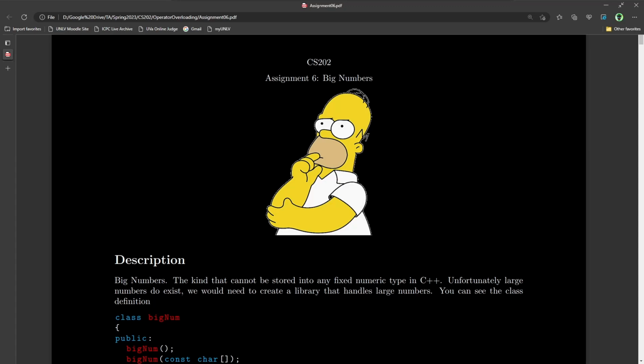We're going to, of course, overload operators on this big number to compute numbers and have this big number type behave like a regular numerical data type in C++. So let's go ahead and talk about the actual class material. And of course, we have Homer Simpson here who will be paying attention to our video as well. Let's try to simplify this entire class.